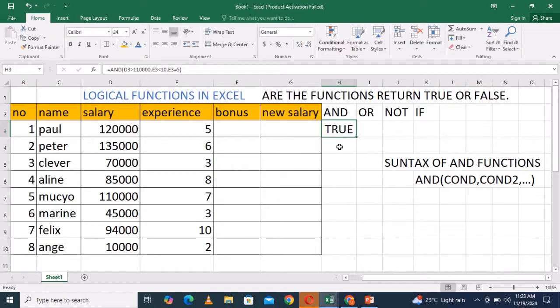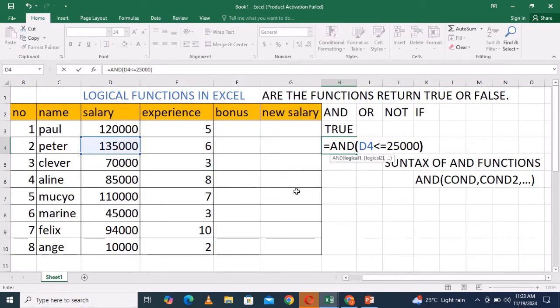Now what will happen if we use the AND function here, open parentheses, and then use only one condition here, less than or equal to 25? Even though within the syntax we can have many conditions, even one can be verified. Now D4, this is 135,000, is less than or equal to 25. So let us see whether this condition will return true. This condition is false. Now let us see.